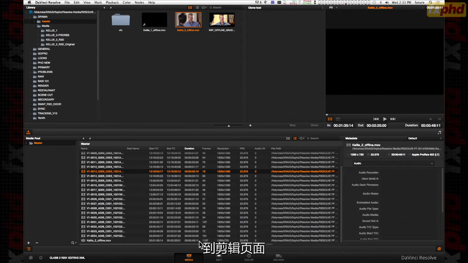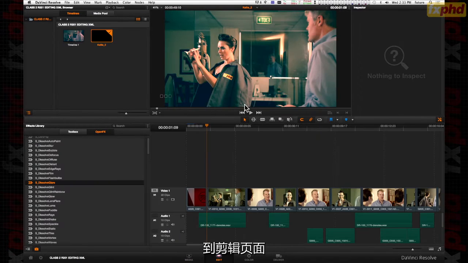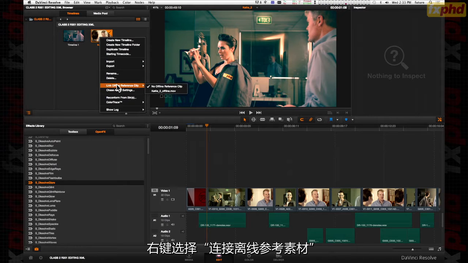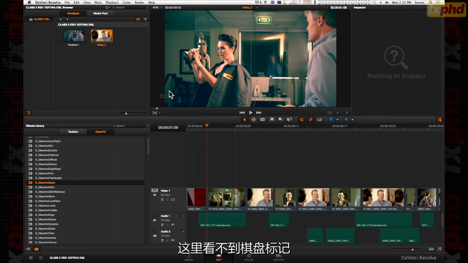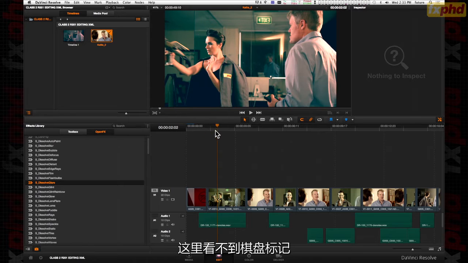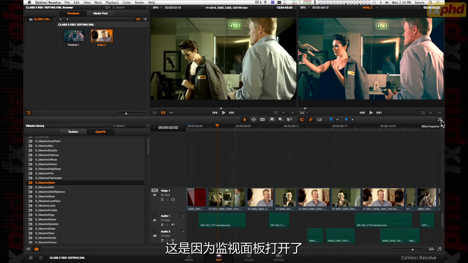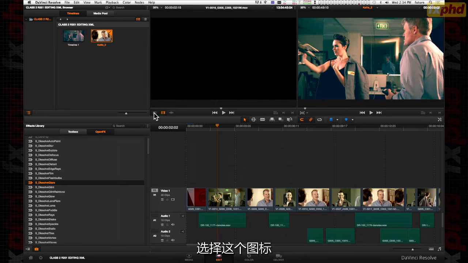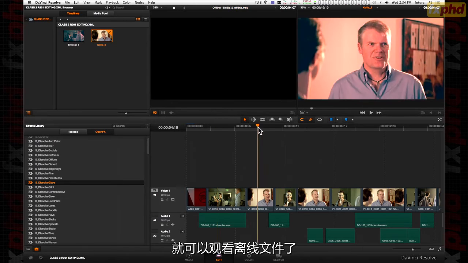Can't work that way. Into edit, against Kelly 2, because this is the one we want to reference to. This is this timeline. Right click, link offline reference clip, Kelly 2 offline. You do not see an offline checkerboard here. That is because the inspector is open. Now you can select this. Now you can see your offline.